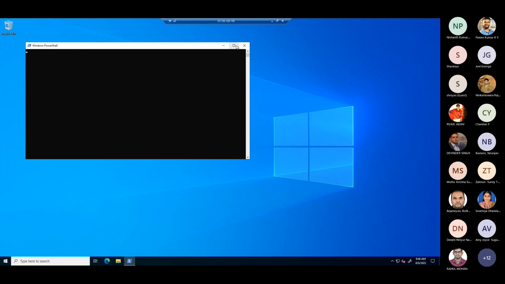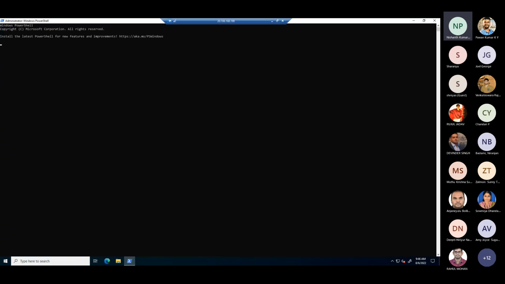Correct? So now my PowerShell is turned on. Now I need to run some commands here. I copy and paste the commands from the portal that is given to us. I have given you a URL to troubleshoot this. So it will do the job. It will take 3 to 4 minutes for the entire activity to get completed.